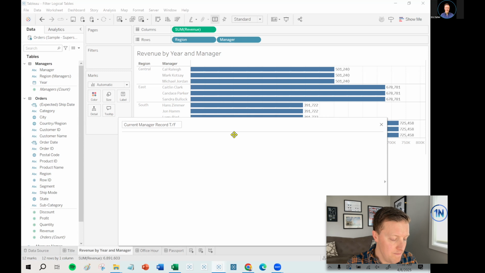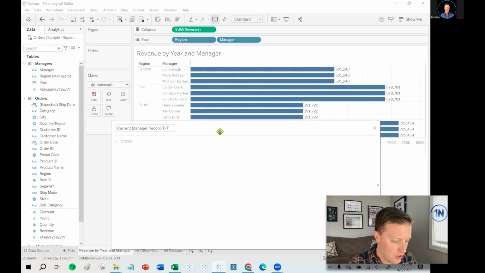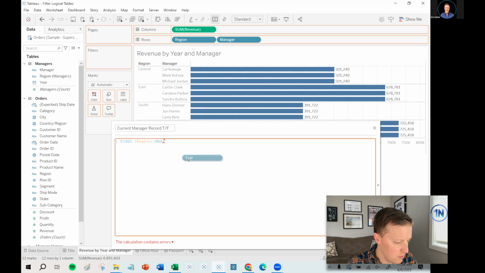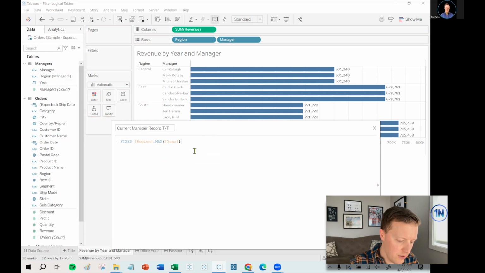Okay. So then let me do this. I would say fixed on the region field, give me the max. And there was a date. What was the date field called? I guess it was called year. Probably was supposed to be called effective date or something, but I think I screwed that up. So there you go. Fixed on the region, what is the max of the year?